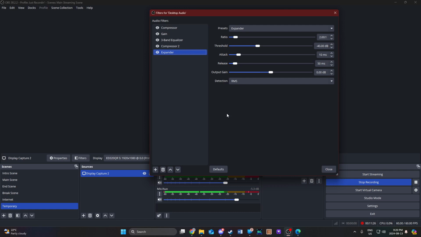You've got two presets up here. You have expander, gate. Expander is better for light noise reduction, while gate is more similar to your regular type of noise gate, just getting rid of anything that might be in the background. So, much like the compressor, the settings here are very much the same. You have your ratio, your threshold, your attack, release, and the output gain.